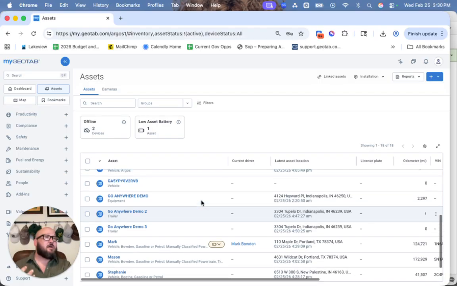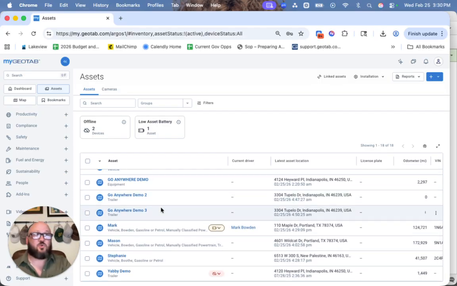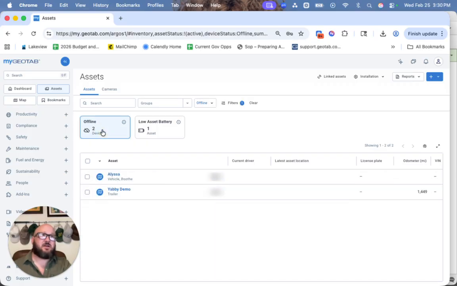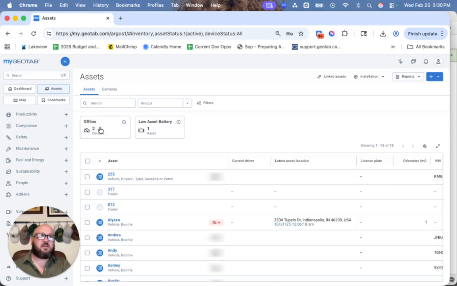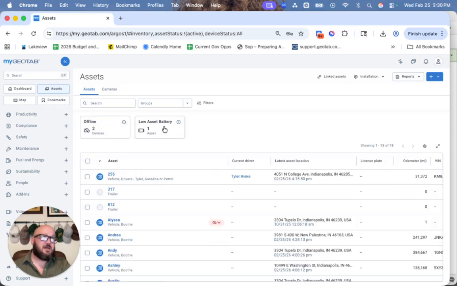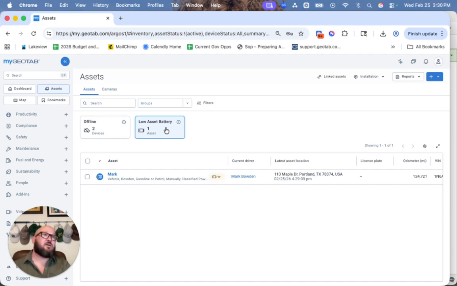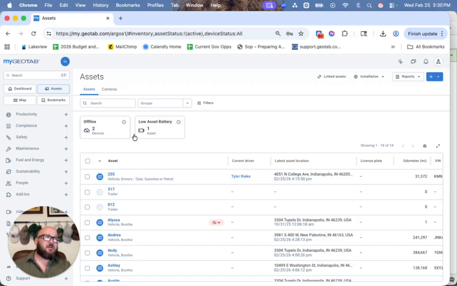Now, the nice thing is I don't necessarily have to scroll through these. I can see very quickly, by using these quick jump buttons, that these are the vehicles that are offline. If I unclick it, it takes me back to all of my vehicles. Maybe I want to look at the low asset battery. It's the only one on there. Again, the ability to quickly toggle back and forth and get where you need to is beneficial.